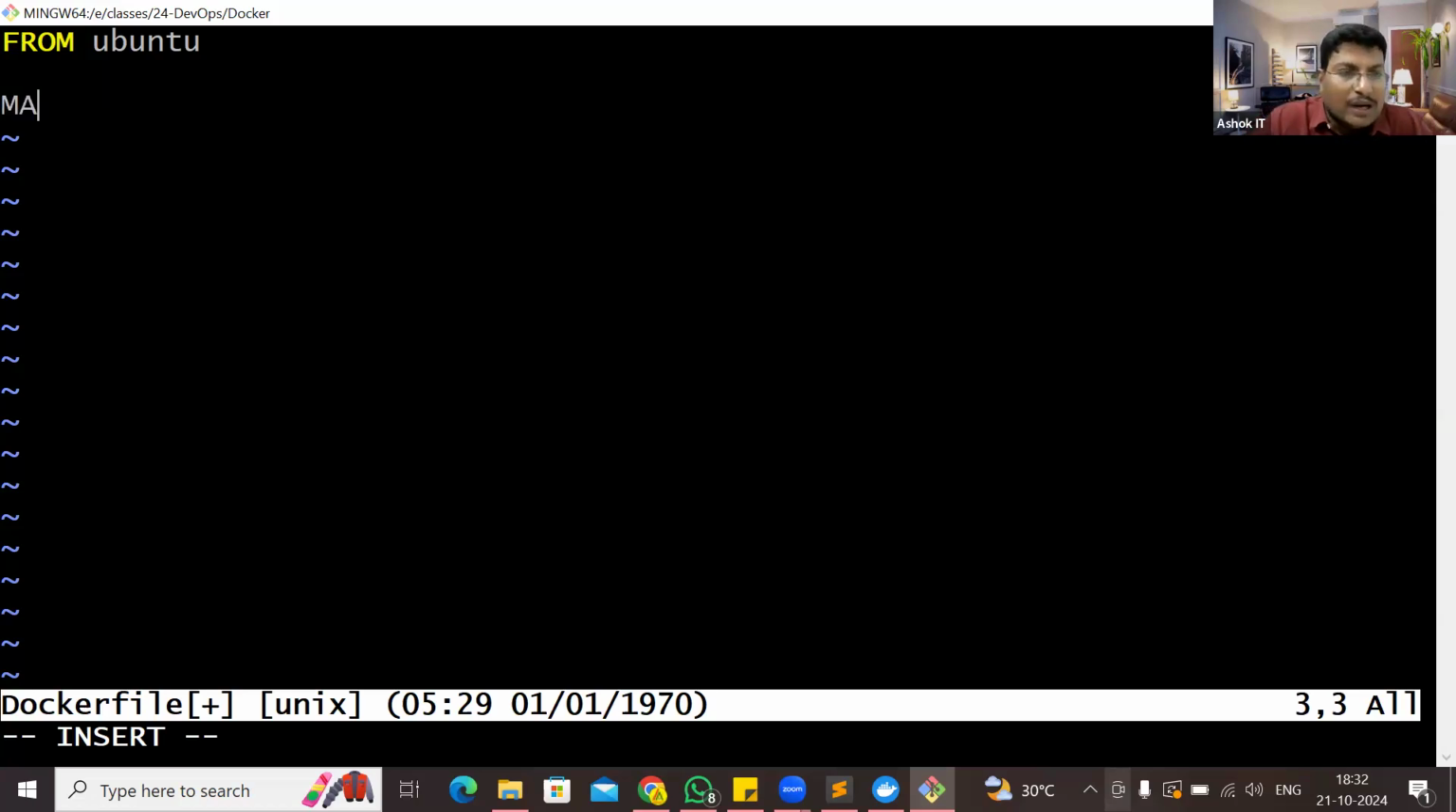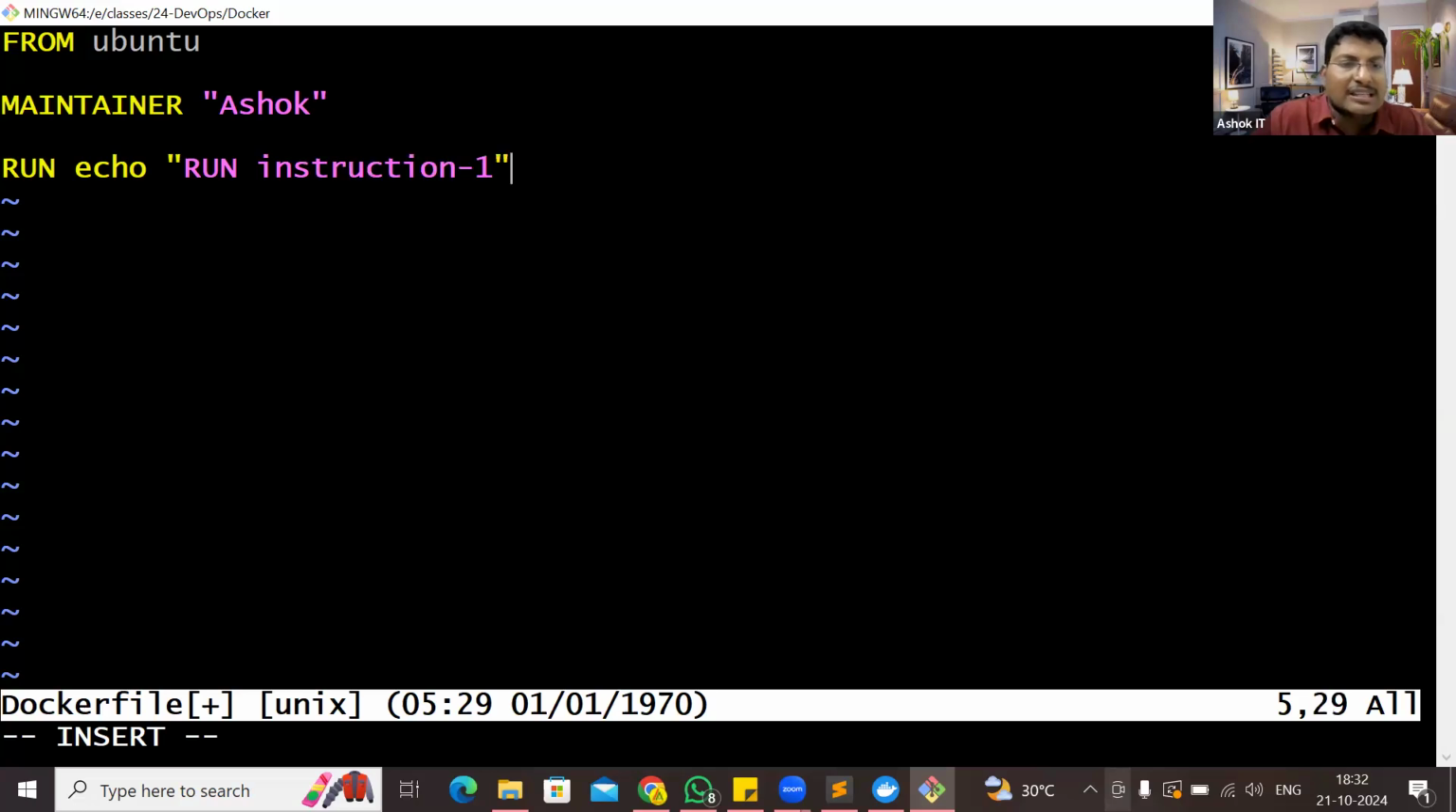The next one, I'm going to specify MAINTAINER. The maintainer name I'm giving as something like Ashok, any name. Who is the maintainer of this Dockerfile? Who is the author of the Dockerfile? We can specify. Now let me go for RUN. In the RUN, I'm going to specify echo run instruction 1.